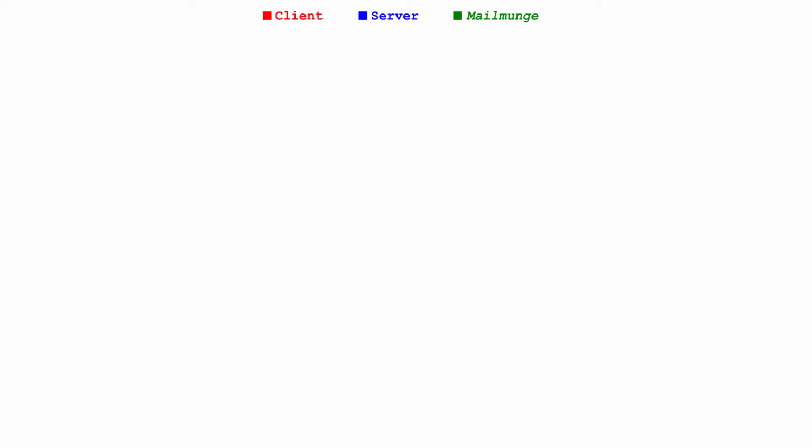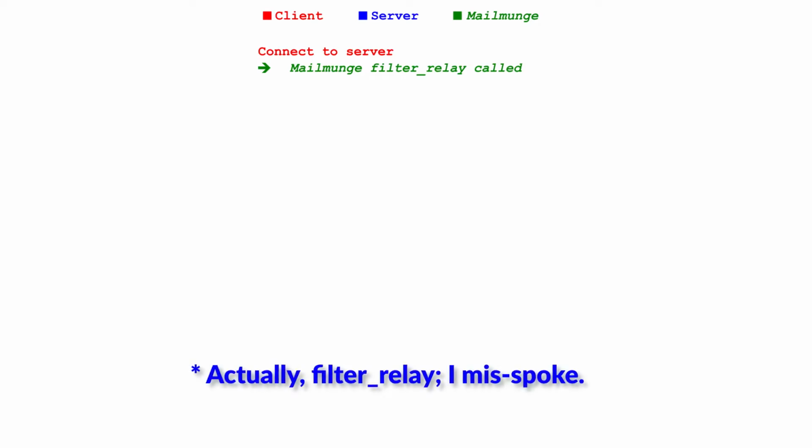We're now going to take a look at an SMTP session with Mailmunge in the mix via the Milter interface to Postfix or Sendmail. As usual, at the beginning of the SMTP session, the client connects to the server. But instead of replying right away, the server consults Mailmunge to see what its reply should be. It ends up calling a function called filter_connect in your Mailmunge filter.